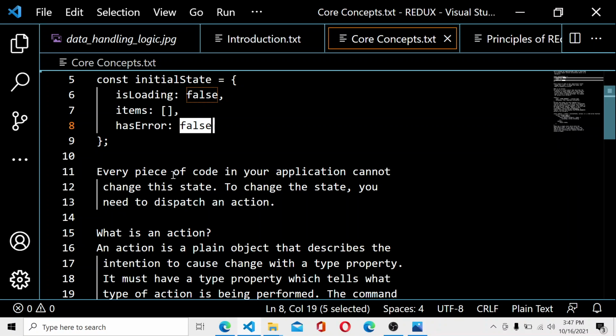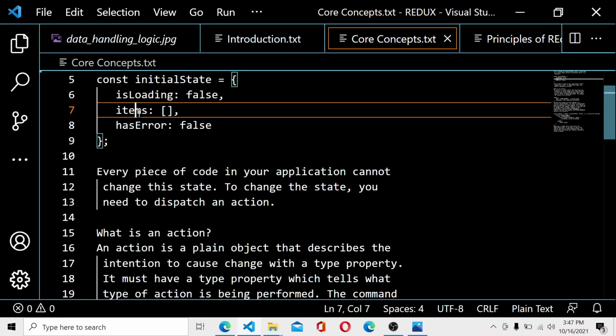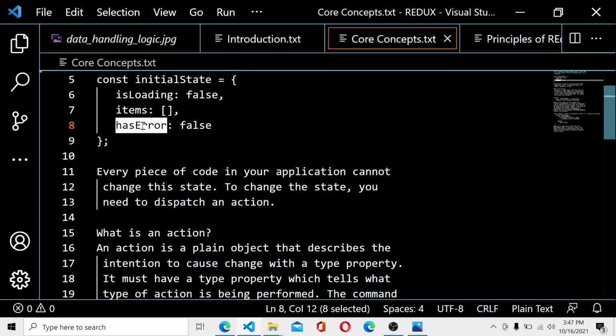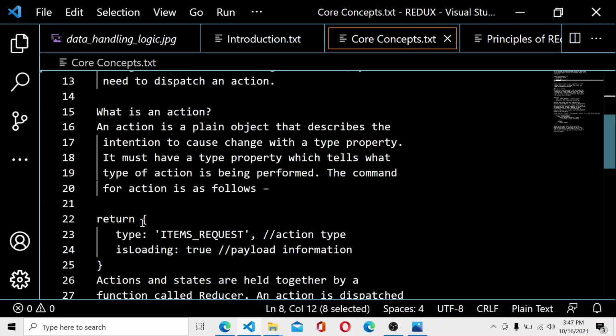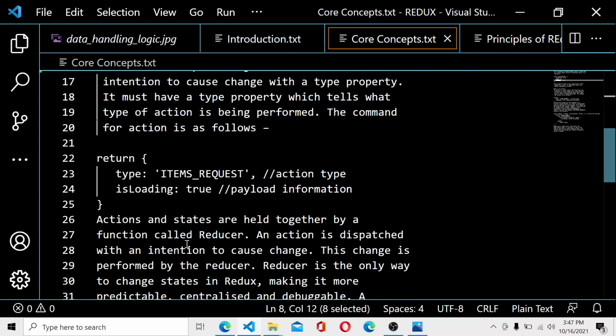What is an action? An action is a plain object that describes the intention to cause change, with a type property. It must have a type property, which tells what type of action is being performed. The command for the action is as follows: return type of items request, action type, isLoading true, payload information. That is the information that is being changed, and the type is items request.